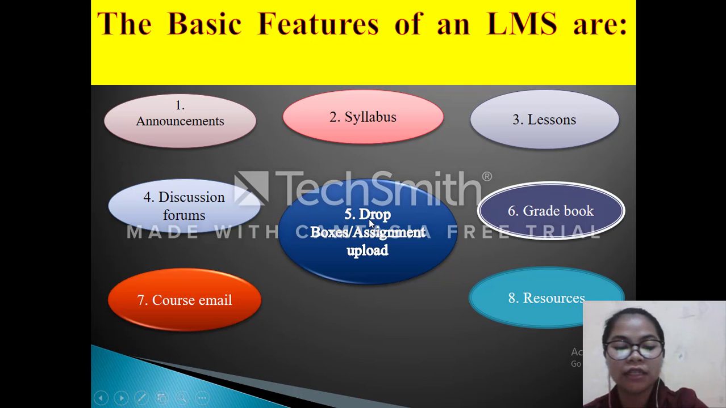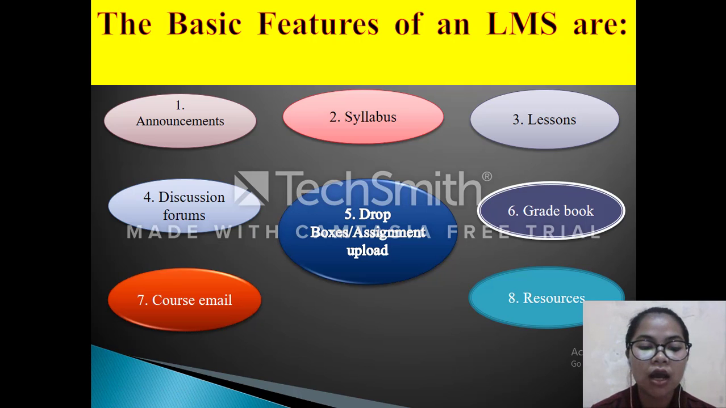Number 5 is drop boxes or assignment upload. To submit assignments, the teacher may require the students to upload their documents to an online Dropbox or the assignment section of the LMS. A Dropbox is a digital space in which documents, presentations, links to websites, and more can be uploaded by the students and accessed by the teacher.